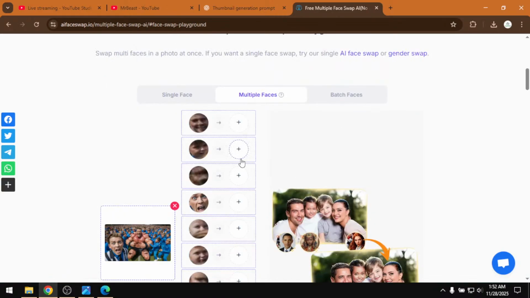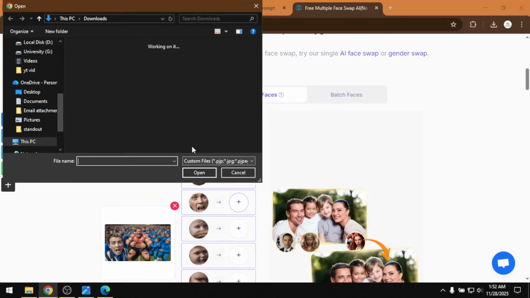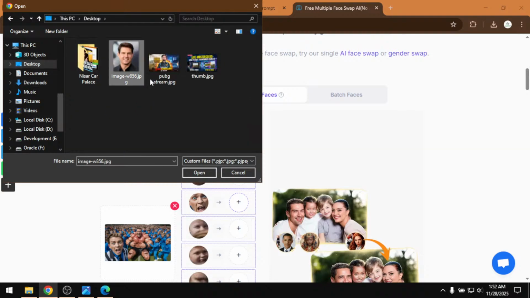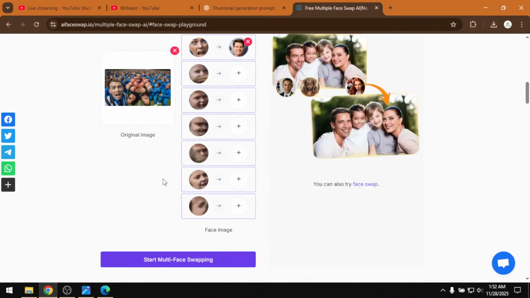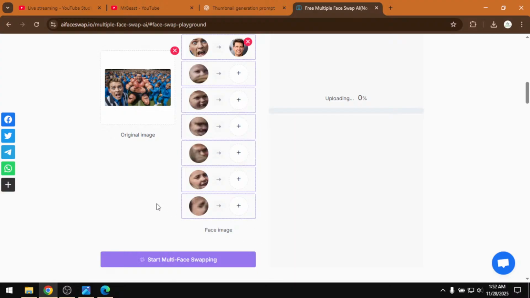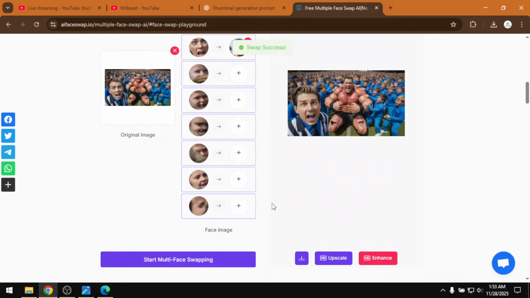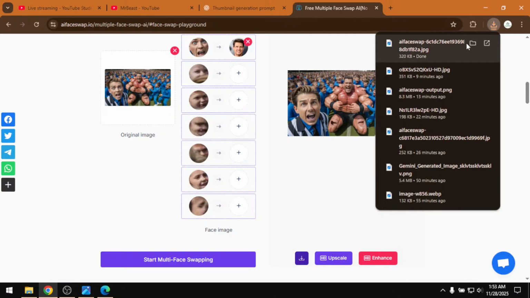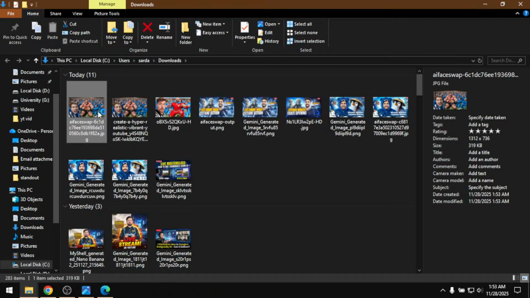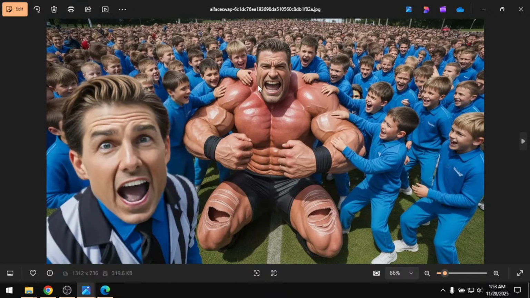So now it will show a lot of things, but I want this image, this one. I'll click on plus, and we will give a Tom Cruise here. Click on open. Now I will click on start multi-face swap. Now here you can see. Now in here I will click on download, and we generated this from that image.